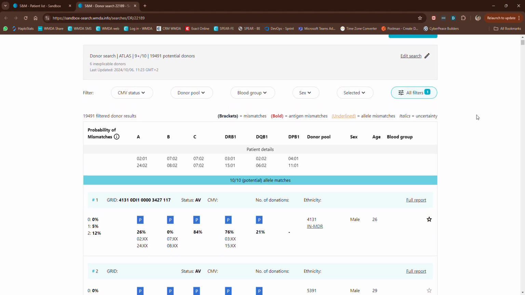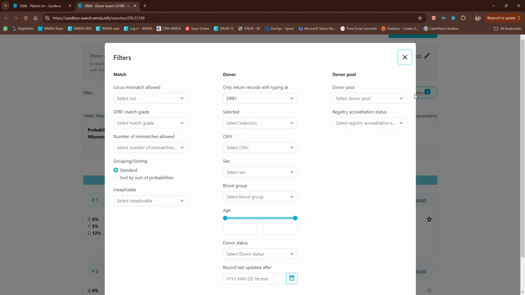Let's have a closer look at all the filters that are currently available. Once you click on filter, you can see that you can indicate where you would allow mismatches in terms of the loci. Also, the DPB1 match grade that you would prefer. The number of mismatches allowed. Here you can see that 0 and 1 is allowed. Currently 2, 3 and 4 is grayed out because this is a one mismatch search, so it will not be able to show you 2 mismatches. The sorting, which we've already covered, standard or sum of probabilities, and many more.